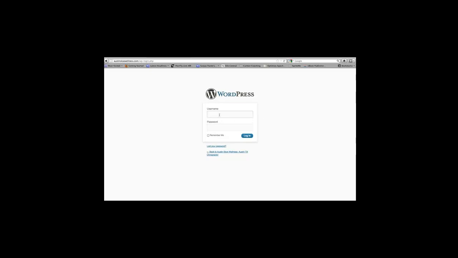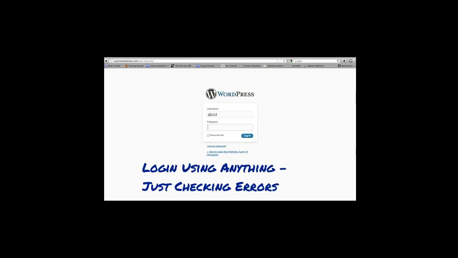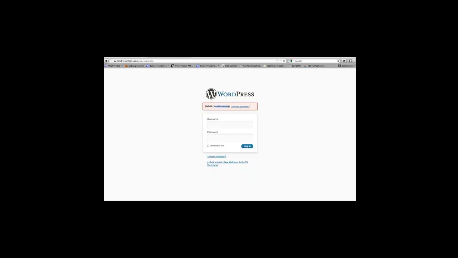So I'm going to log in. It doesn't matter what I'm going to do, okay? So just A, B, C, D, E, F, G, H. What I'm looking for here is it returning an error message. So it says invalid username. Why is this dangerous? You have to think about it.